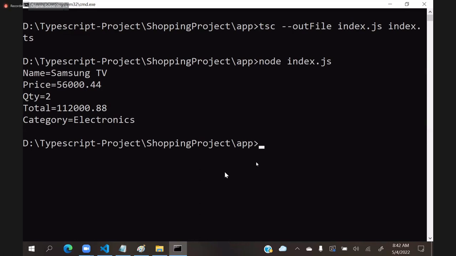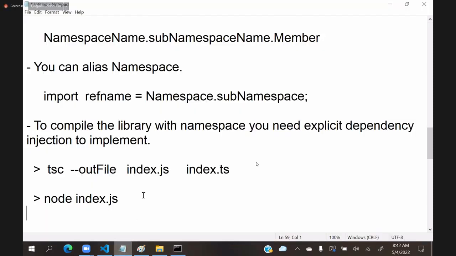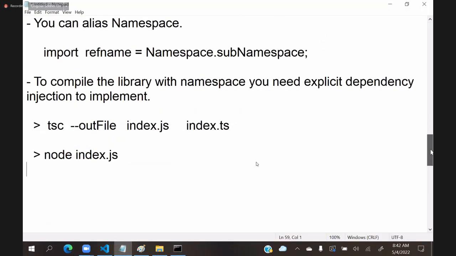That's how generally we can configure and define the options. This is a basic example of how to implement and work with the namespace. This entire example I will give you in the notes. You can go through that, right?